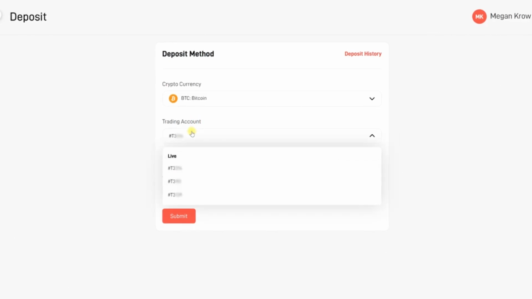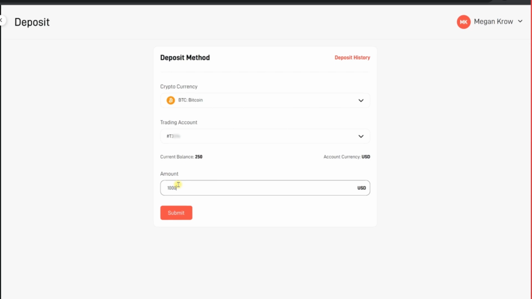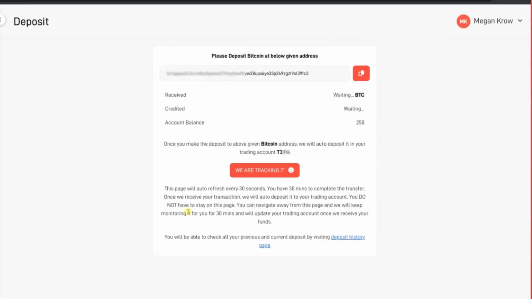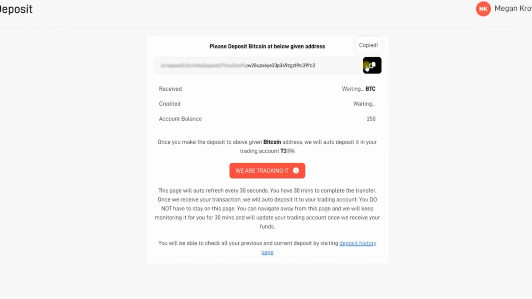Choose the trading account in which you want to deposit the funds. Enter the amount you wish to deposit and click on Submit. You will receive a wallet address. Copy this address and proceed with the transfer of funds from any crypto exchange.